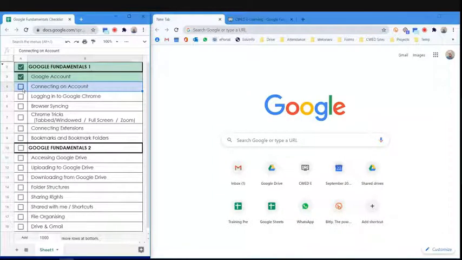Now we're going to get to logging into Google Chrome, and I really want to emphasize why this is a useful thing to do and the value of doing it. Right, so connecting an account. Now we're going to have a look at logging into Chrome.